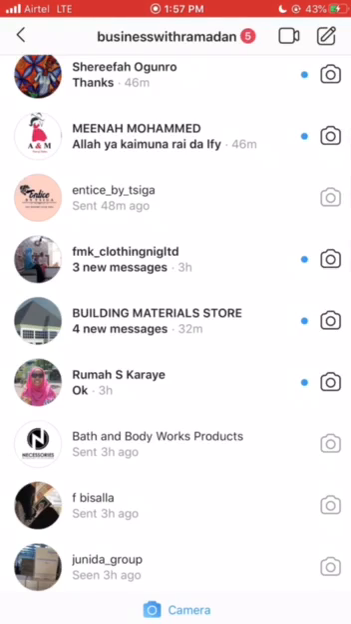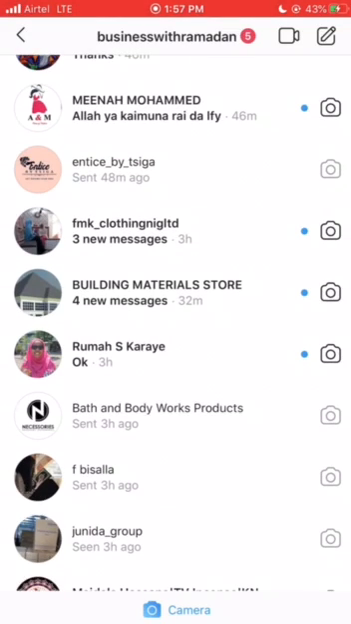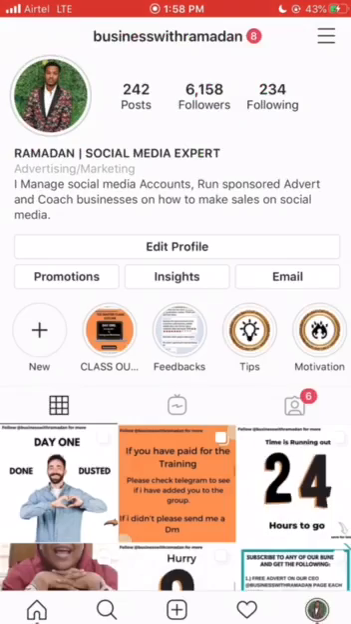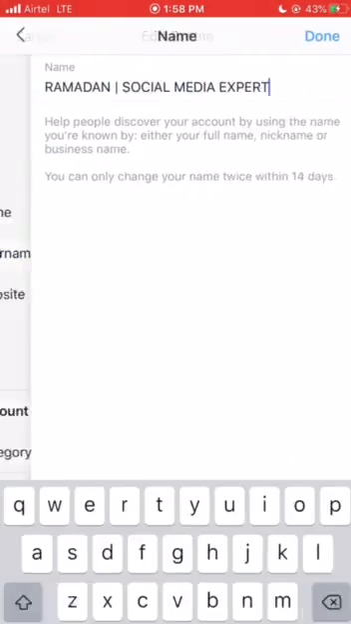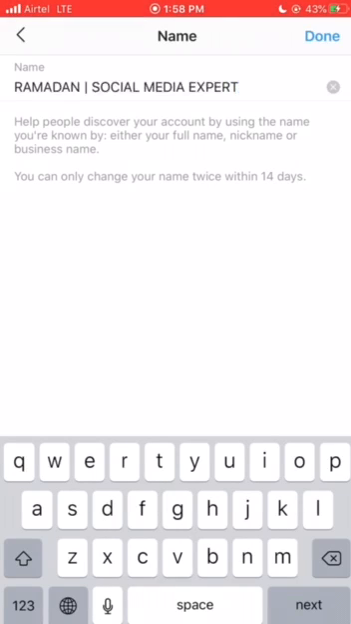You see this one, building material store. So this one is using the search engine tool. But the problem is that Instagram is now showing your name instead of your username in people's DMs, so it might confuse your followers or your customers. Imagine just chatting with someone called building material store. So that's why now it's advisable to put your name or your username, then add a keyword.